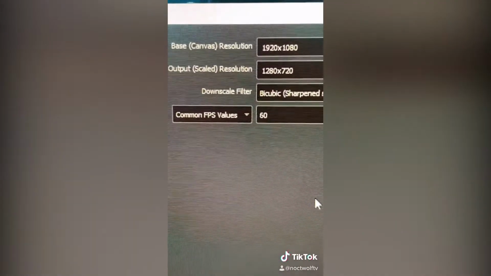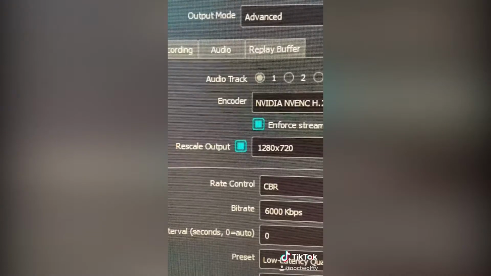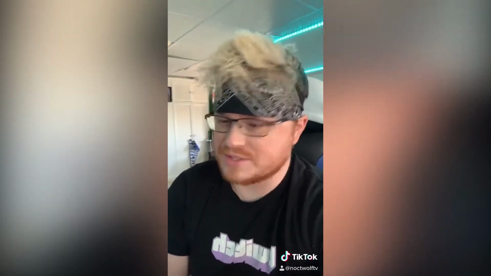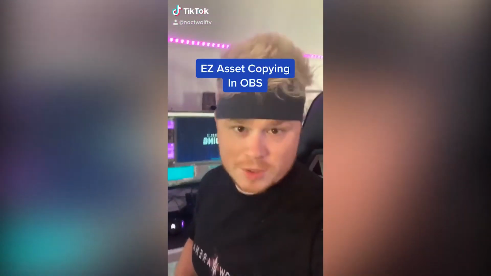In video, just change your base resolution to 1080 and your output to 720. Make sure that you've got 60 FPS set up. Under output, make sure rescale output's checked, and also 6,000 bitrate. Try it once, just try it. Go back and watch your VOD. Let me know if you noticed any quality difference between your 1080p VOD and your 720p VOD. Hope it helps.